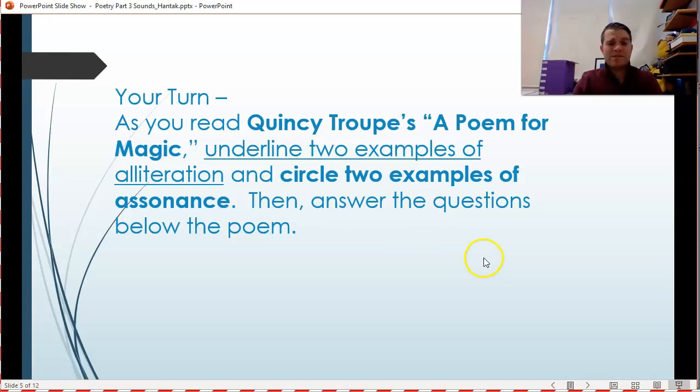This poem is one that's meant to be read aloud, and there's a lot of these sound devices to be found, so it's okay if you find multiple examples because there's lots of them in this poem. I want to clarify that Magic in this poem is Magic Johnson, so famous ex-NBA basketball player. I think he owns a team now. I can't remember which team, but this poem is written for him. It's kind of an ode to him. Listen closely. This is A Poem for Magic by Quincy Troop.